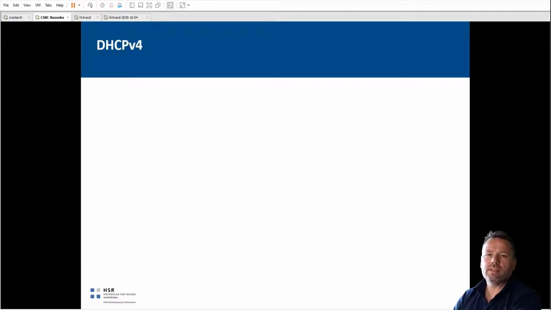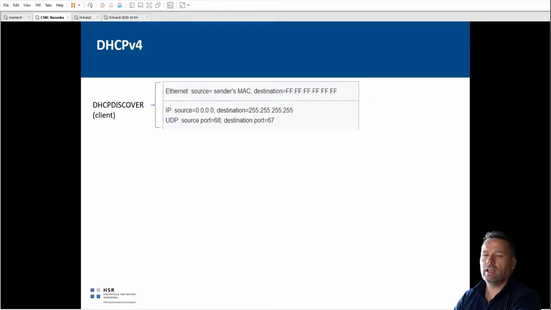whenever your device is connecting to your Wi-Fi network, it is broadcasting a message. It's actually a UDP packet, sent with the source MAC address of your device to the Ethernet broadcast address, with the source IP address 0.0.0.0. So every member of the same broadcast domain, depending on your subnetting, is receiving this packet. The client is looking for the DHCP server. That's the purpose of this packet.